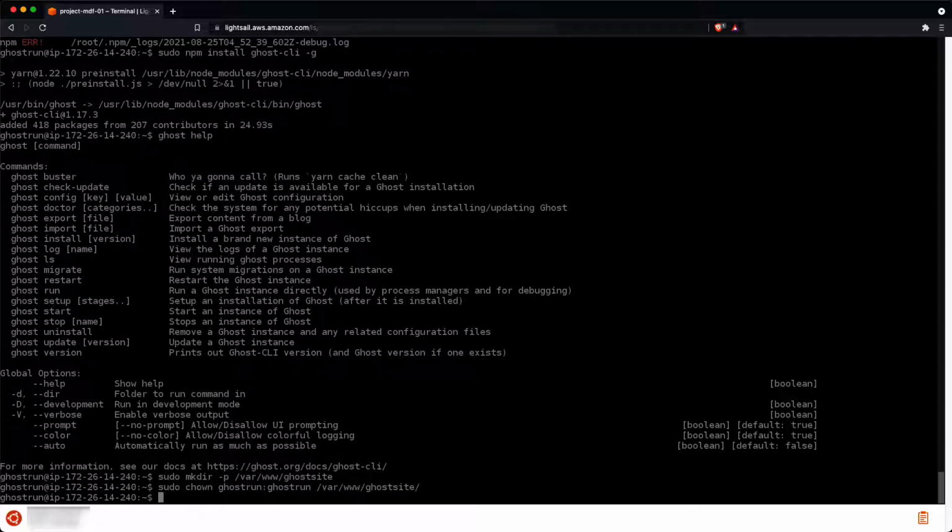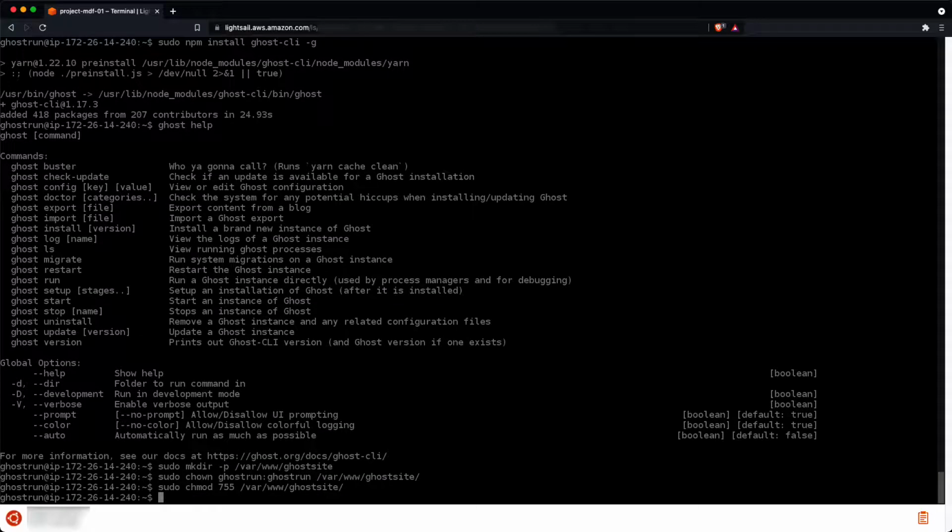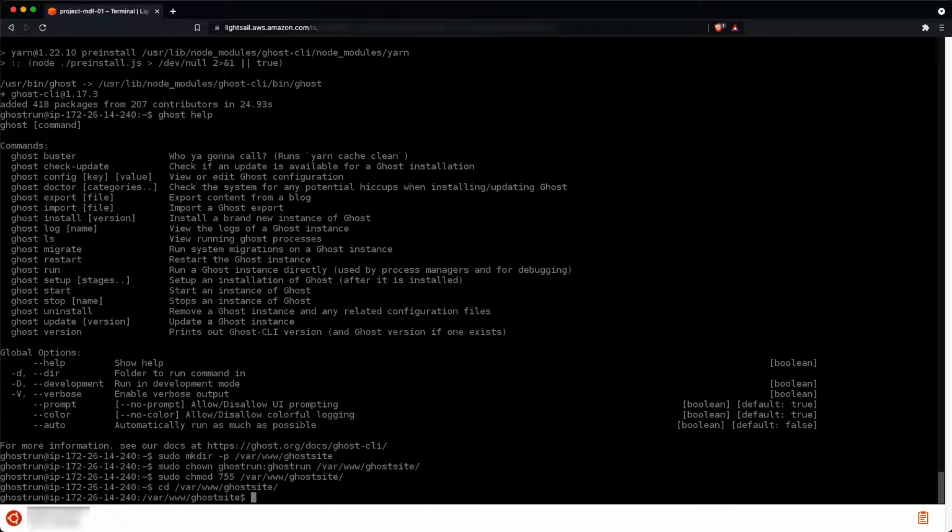Okay, let's modify the permissions of /var/www/ghostsite. Let's navigate to it. cd /var/www/ghostsite. Bam. Okay, we're in there. So now we're going to run the install process, which now that we're in the working directory, is basically a case of doing a ghost install.